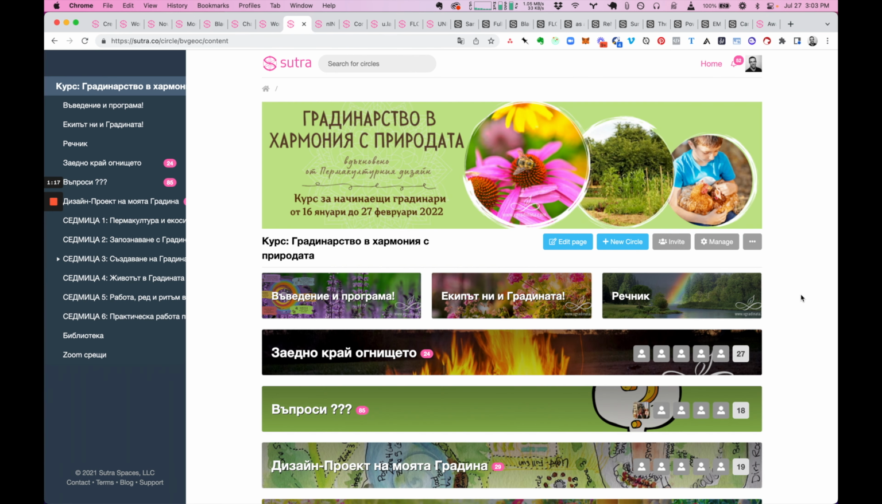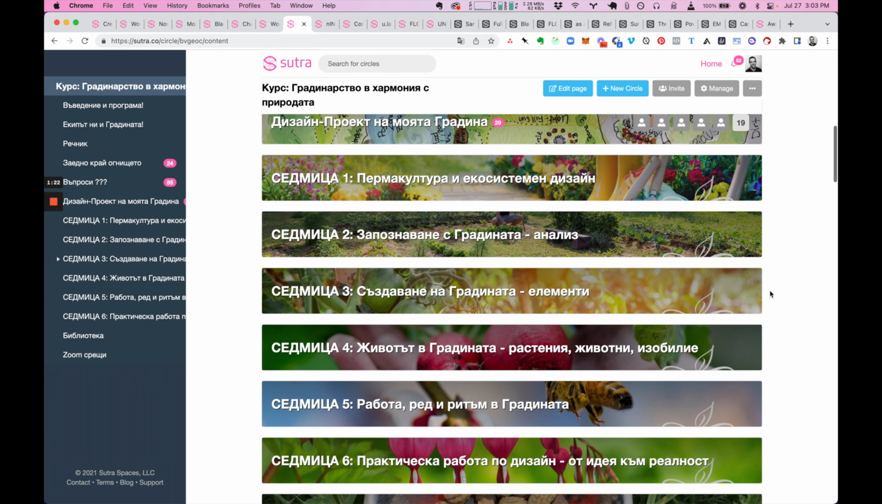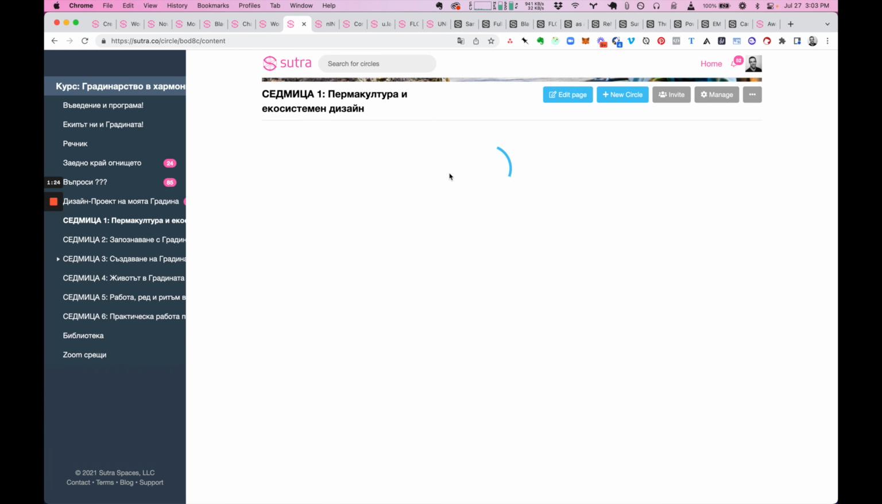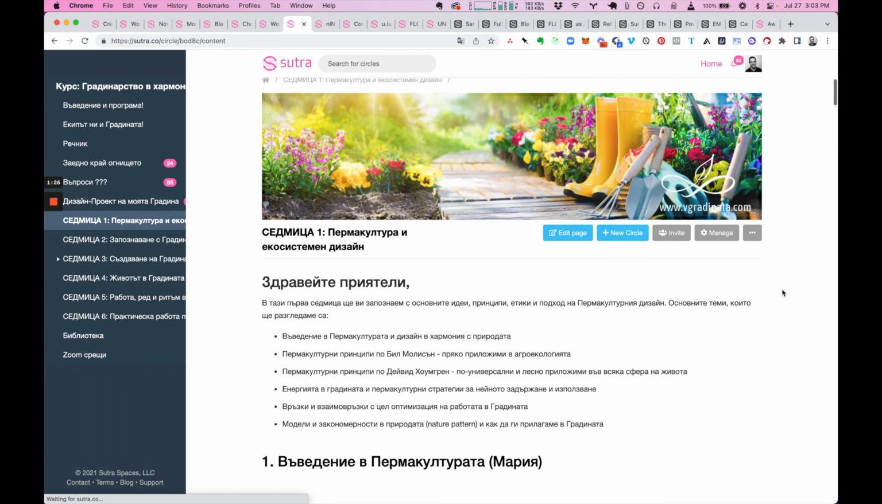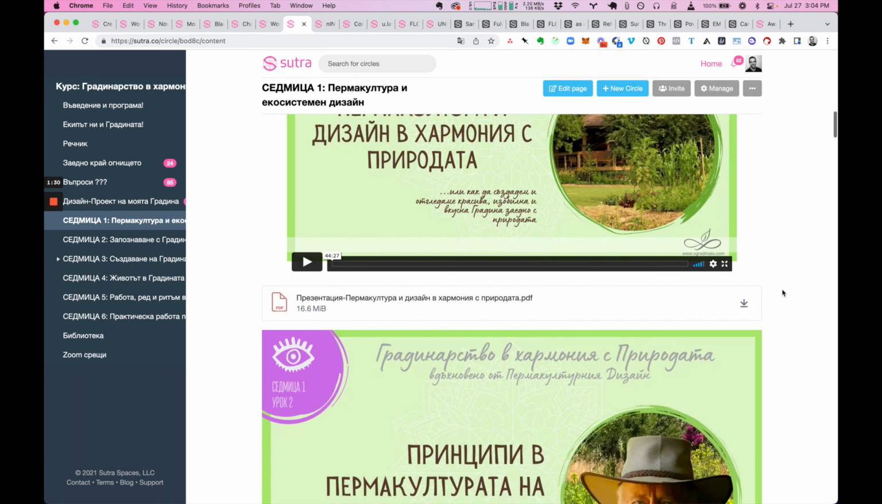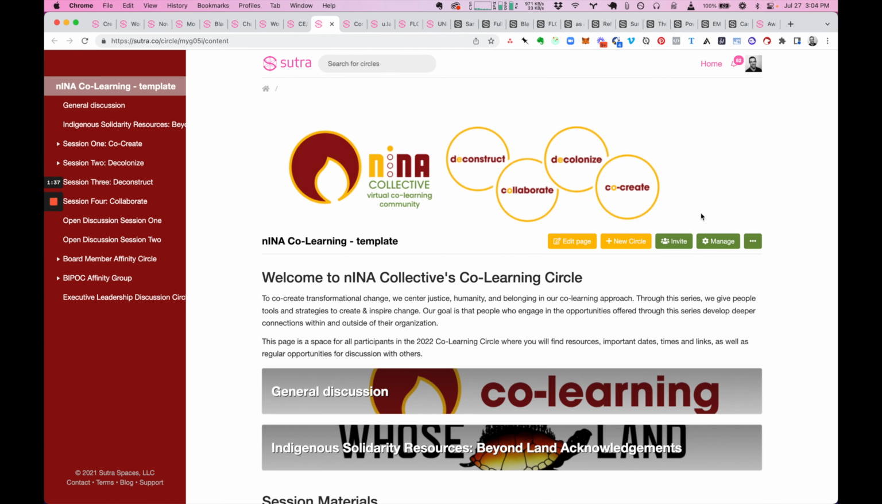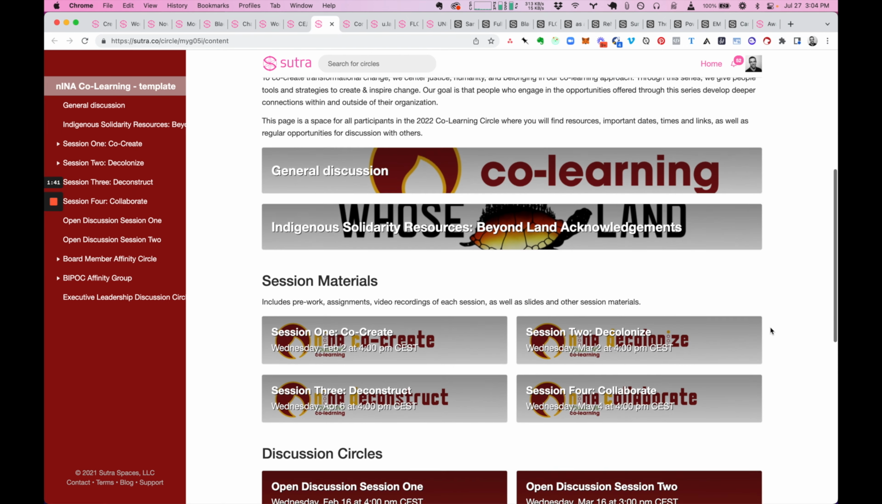This is an example of an international permaculture course from some people in Bulgaria. What I love about this space is the beautiful use of imagery to deliver the learning experience. They're really taking advantage of Sutra's flexibility to create an experience that involves both conversation and rich content. This is an example from the Nina Collective that consults organizations on equity and inclusion.